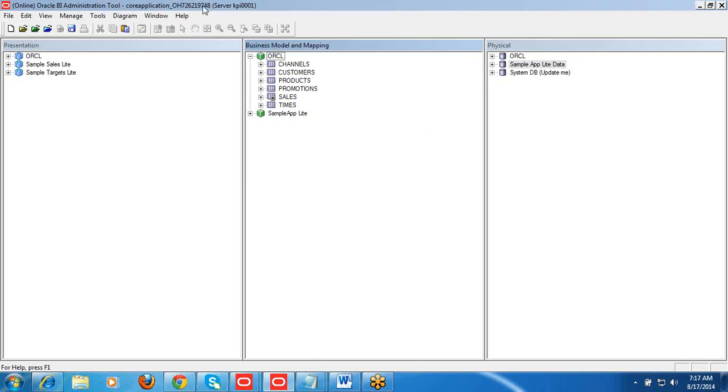So basically this OBIEE is a reporting tool provided by Oracle. This reporting tool is as of now the number one in the market for doing any kind of analytics, any kind of real-time analytics reporting. So yes, OBIEE, and we are working on the latest version, 11G version. OBIEE is a reporting tool.